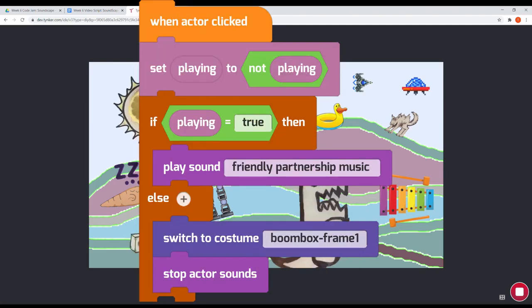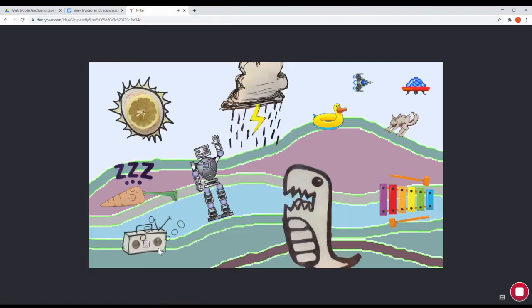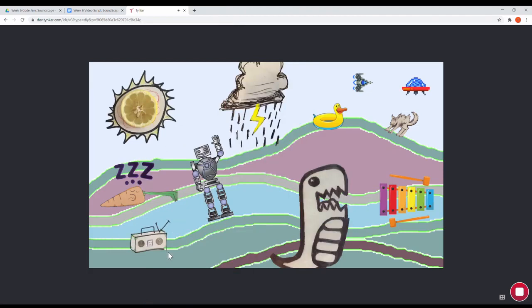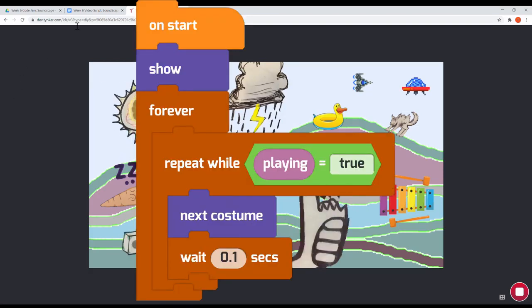Here's the code that does it. On click, the value of playing toggles between true and false using the dot block. If the value of playing is true, the music track plays. A second script starts the boombox animation using the same playing variable.